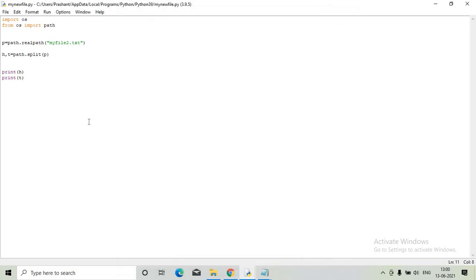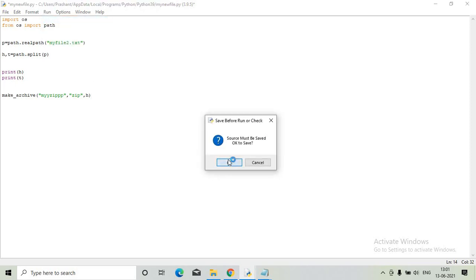Now what I will do is get the header information and try to create a zip file over here. How to create a zip file? shutil dot make_archive. Make use of the command make archive. What is the output file? I will say my zip, and the type of the file you are creating, zip. What is the name of the directory? We'll create the zip file over here.